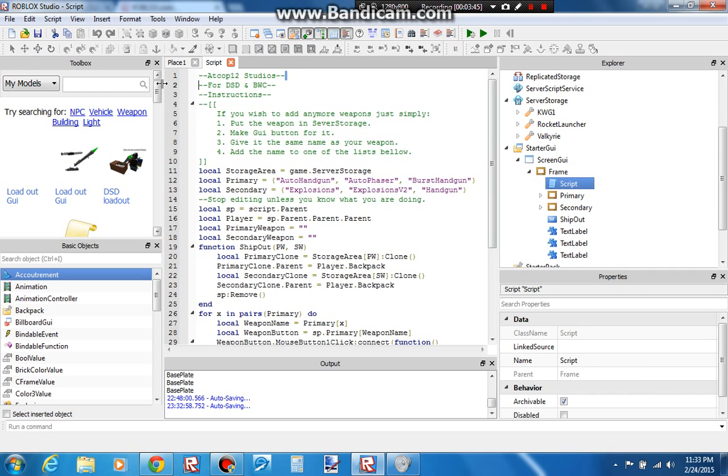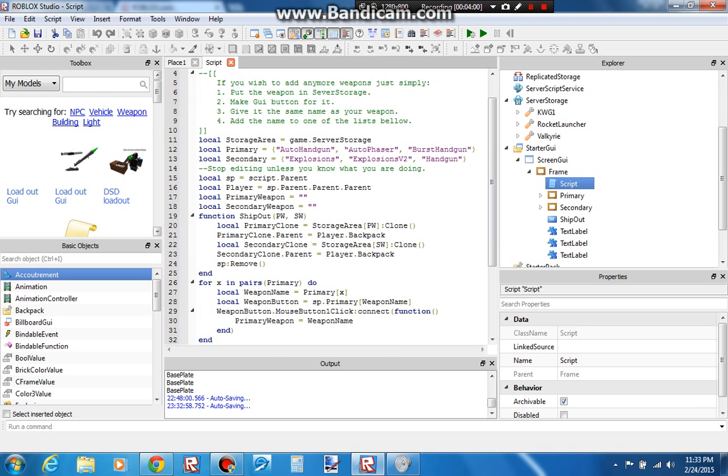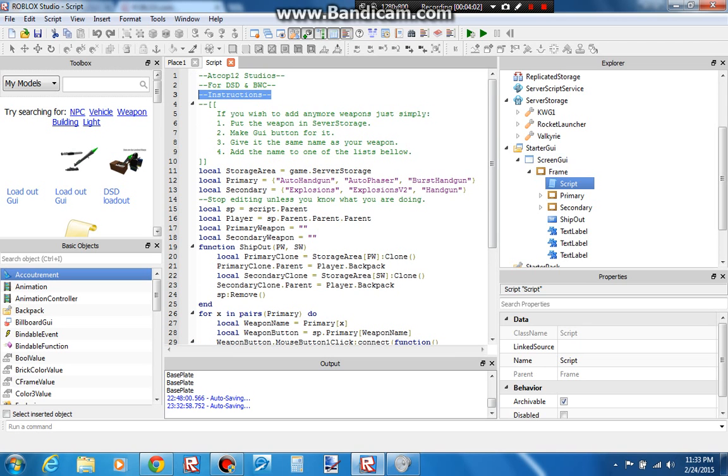First of all, it tells them my studio made it. It tells them who it's made for, so in case they miss this, they don't think these people are free and go to this base thinking these people are free modeling. No, this was made for them. And then I've got instructions on how to use it. This is very simple. It says if you wish to add any more weapons, just put the weapon in server storage, make a GUI button for it, give it the same name as your weapon, and add the name to one of the lists below. I've got my primary weapons and my secondary weapons all through here, just the basic stuff.